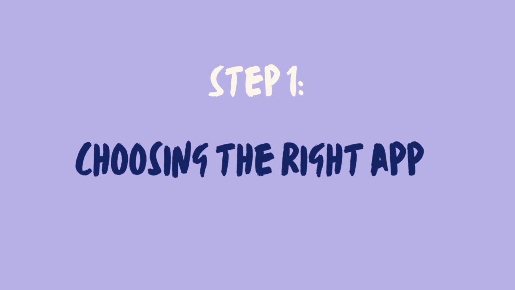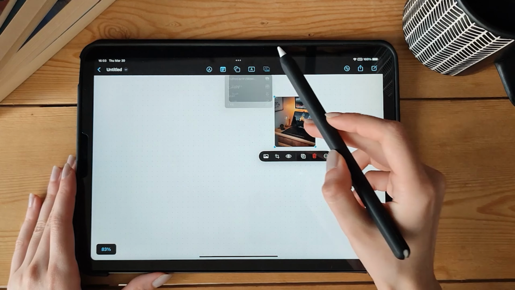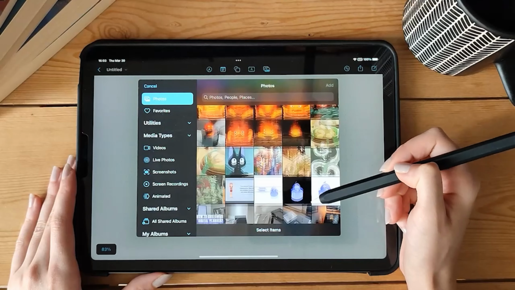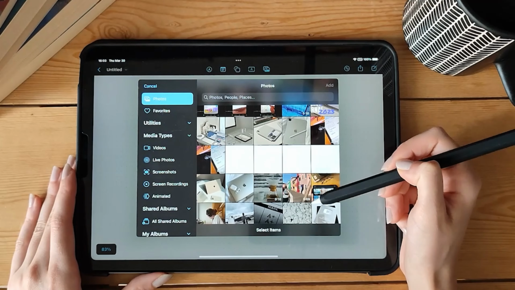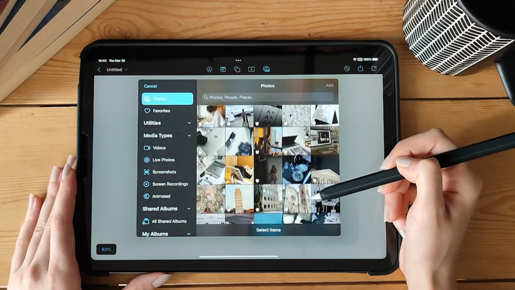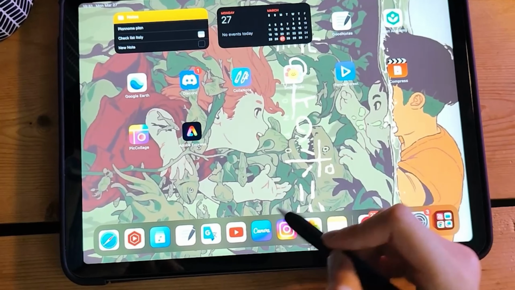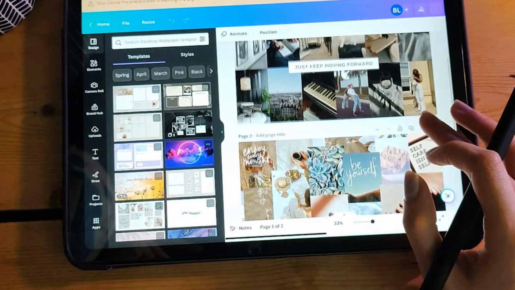1. Choosing the right apps. When it comes to creating a digital vision board on your iPad, choosing the right app is crucial. There are various apps available on the App Store that can help you design a visually appealing vision board. Some popular options include Canva, Piccollage, and Adobe Spark Post.